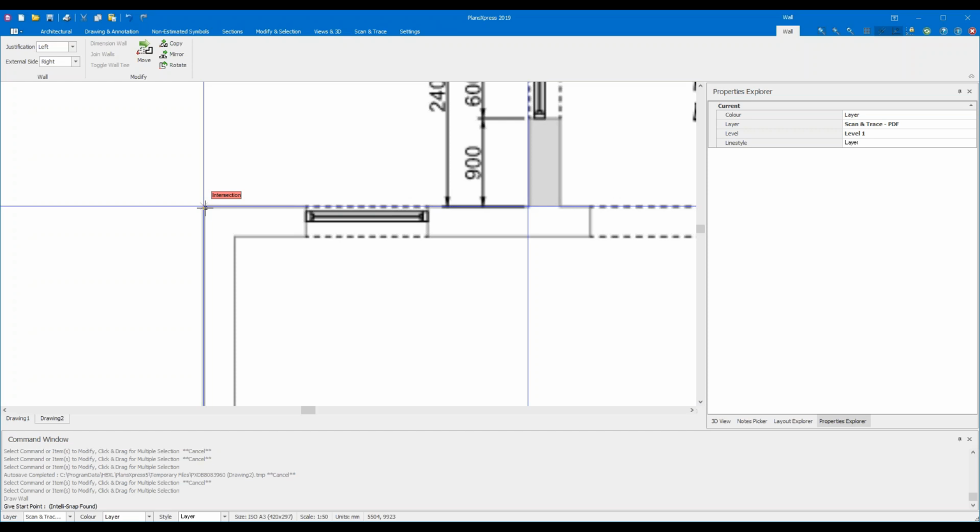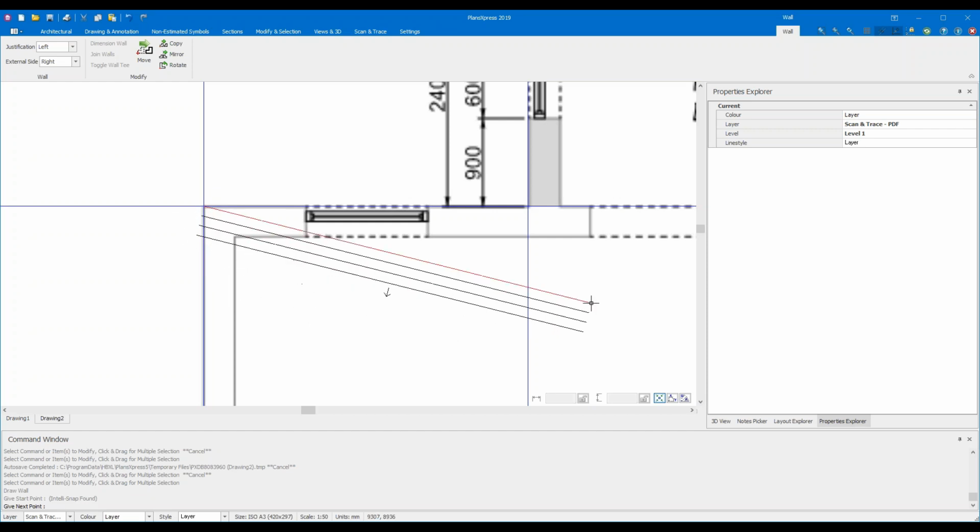If you can't see any snap points, so if you haven't got the word intersection popping up on screen, it may be that you need to switch on snap mode. And the quickest way to do that is to press the F7 key on your keyboard. So F7 switches on snap mode. So once you've got snap mode on and you can see that intersection point, click the left mouse button to place the first point of your rear wall.